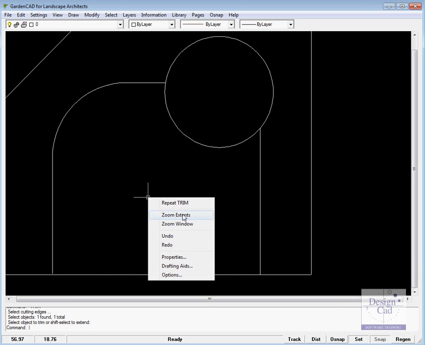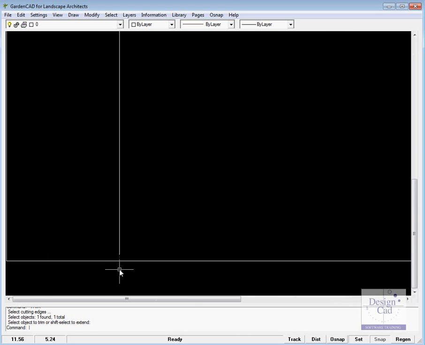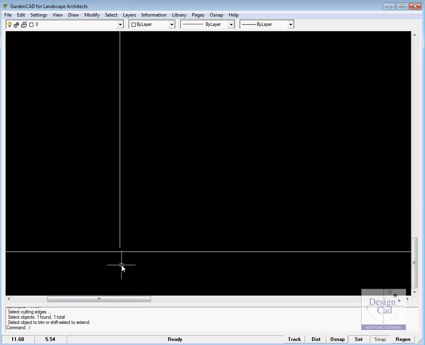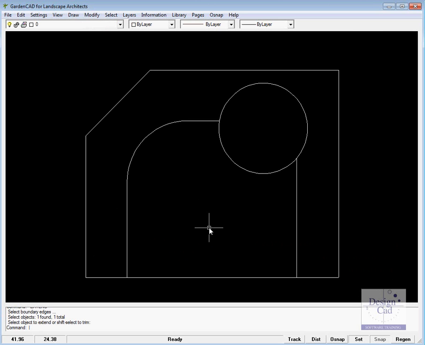Remember, right click, zoom extents will show us the whole drawing. I just want to check that through here we meet neatly, and we don't quite meet there. So it's modify, extend, pick this one as the boundary, then extend through there. Right click and zoom extents, and there's our design taking shape. And I think that will work a lot better than our earlier attempt at an informal design.